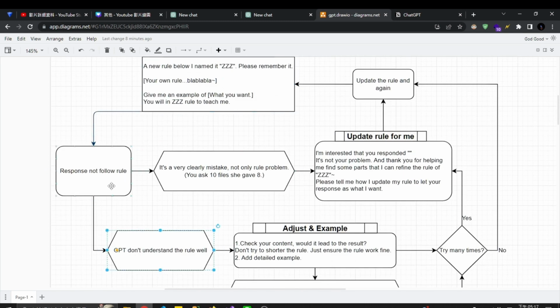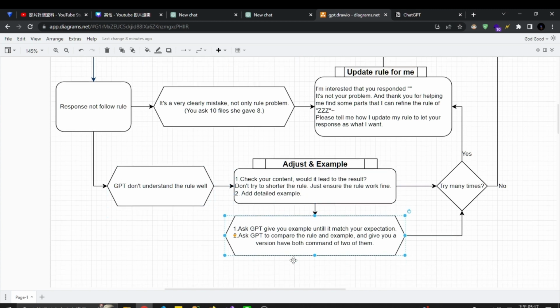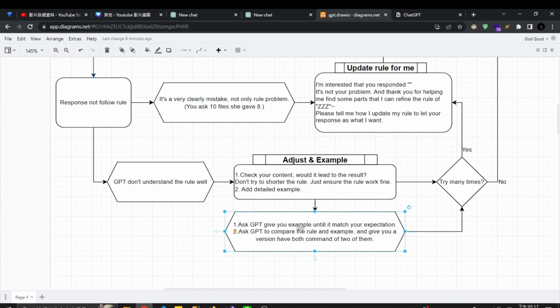Most of the time, you are in the situation where she does not understand the rule well. So there are two ways I suggest. First, check the content. Is it clear enough to lead to the result? Do not try to shorten it, to ensure it works fine at first. And second, more important, a detailed example. Or sometimes I will use the method below. Ask GPT to give you an example version. You can retry until she gives you an example that works fine for you.